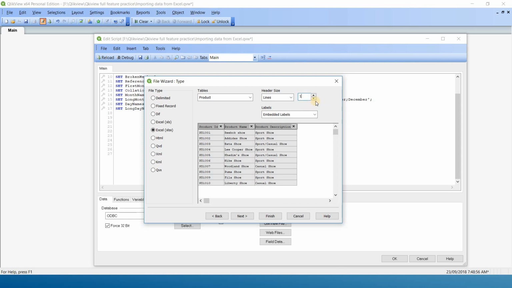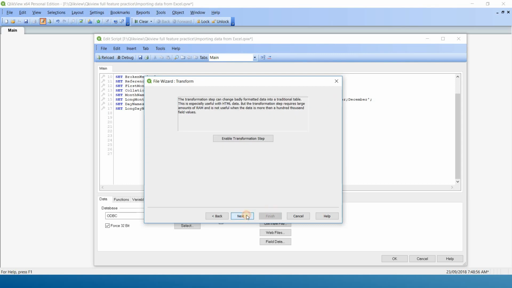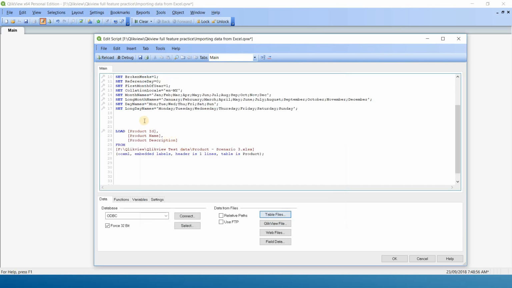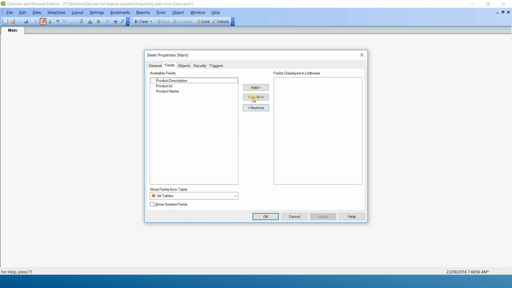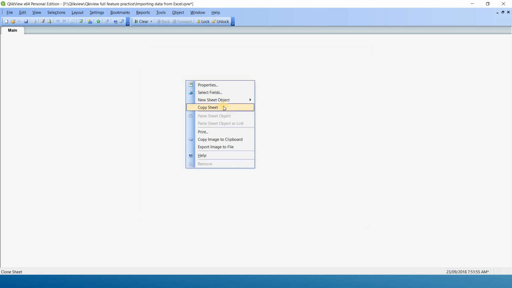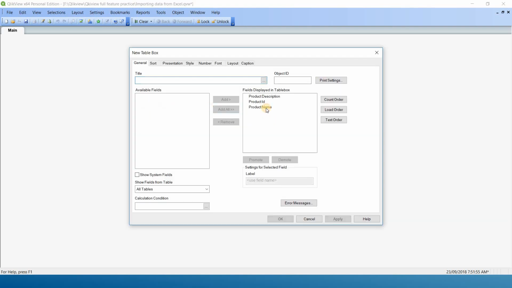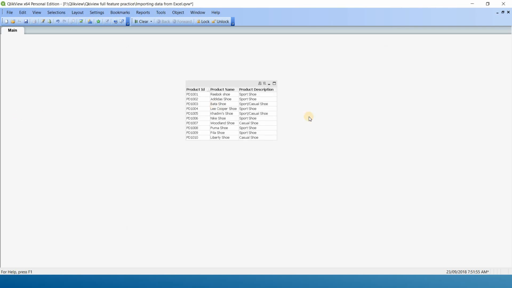When I press 1, it means after the first line, this data you can see here, this one is treated as the first line and this one as the second line. So just 1 excludes the first line and treats the second line as the header line. Same, click next, next, finish, reload. Go to table box, data is exactly the same.